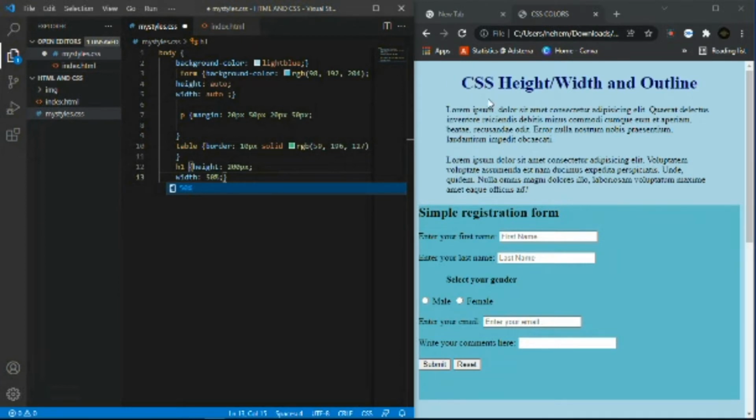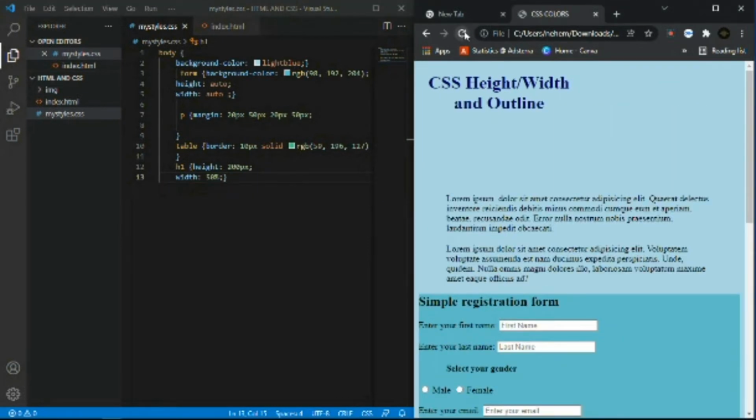So it's going to create some space between the heading and this paragraph. So let's click Control S to save, and then I refresh. So guys, you see it has created some space like 200 pixels between the heading and the paragraph, and then it has split it halfway because we have included 50%.